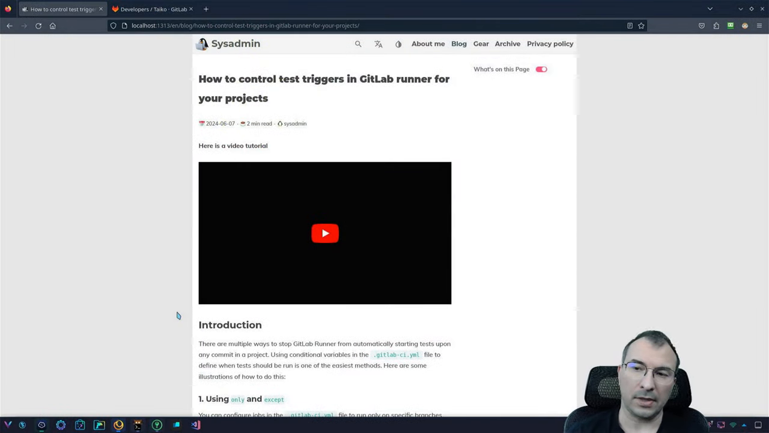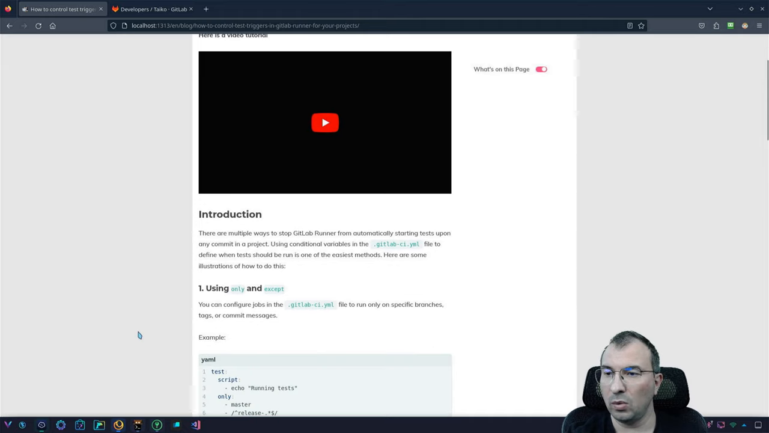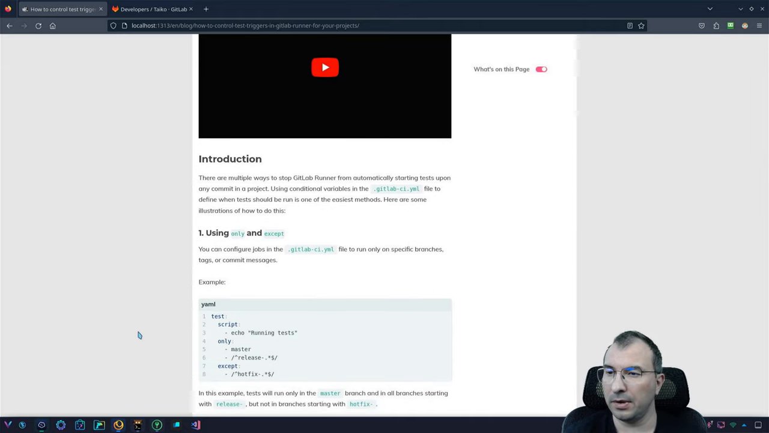In this tutorial you can see there are multiple ways to stop GitLab, actually not the GitLab runner, but GitLab, from automatically starting tests upon any commit in a project. Using conditional variables in the pipeline file to define when tests should be run is one of the easiest methods. Here are some illustrations of how to do this.